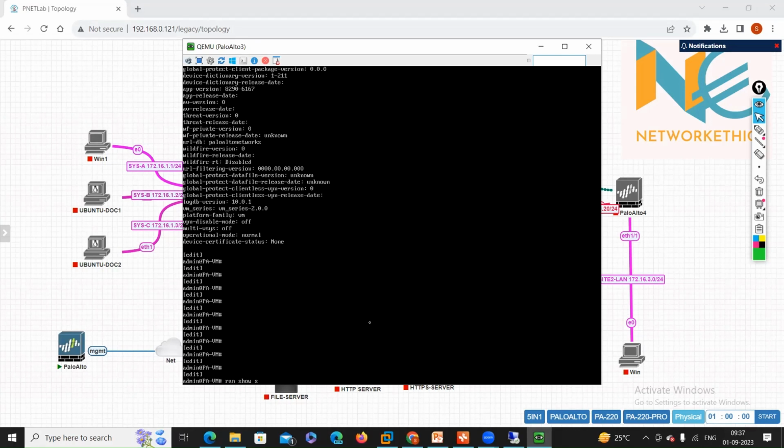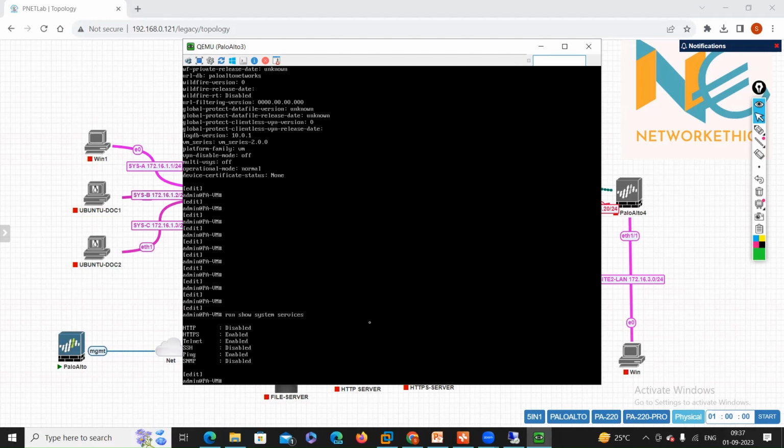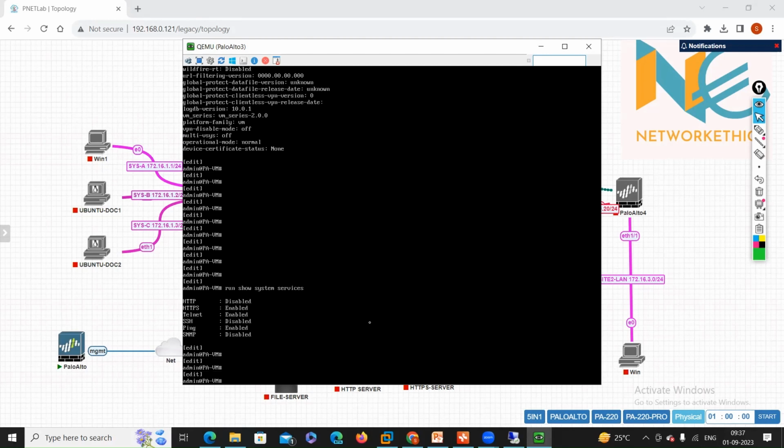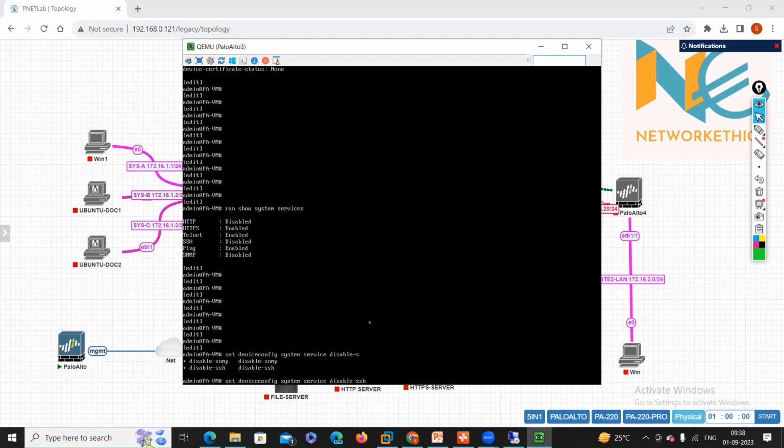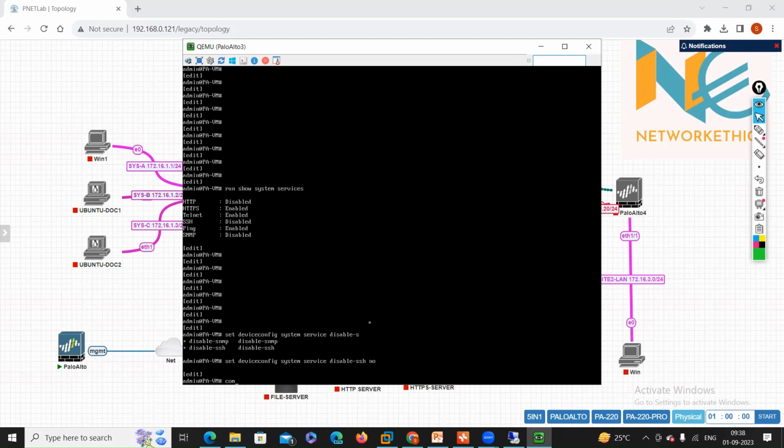Run show system services. Okay, let me set deviceconfig system service disable SSH no, and just do commit.